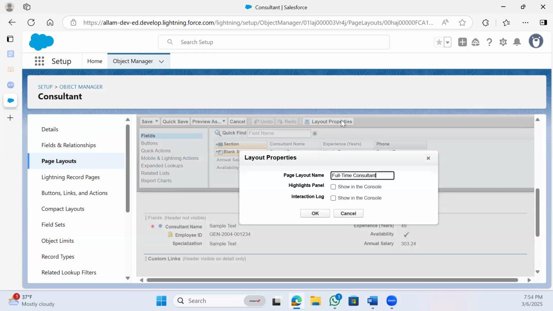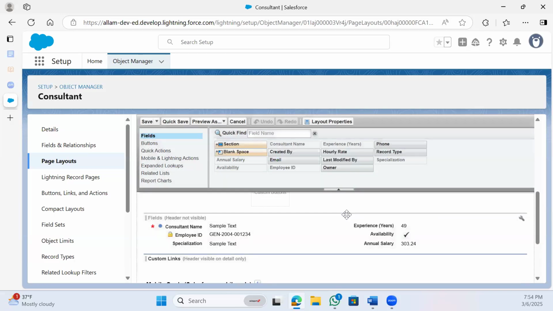I'm just letting you know that we don't need to go to the page layout each and every time to see whether we are selecting correctly or not. Got the point? Yes, I get your point. If I forget which one, I can check here from the layout properties. Okay.